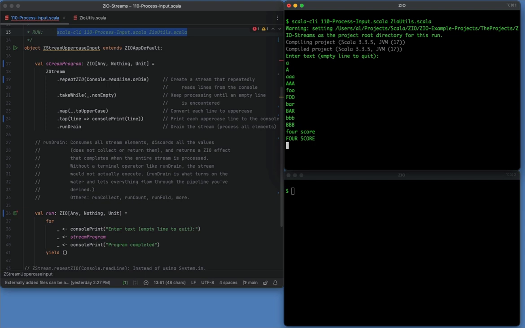And then the only thing I'll do here is hit the enter key, and that will give us a blank line or an empty line. And then you see program completed. And that happens because takeWhile keeps taking values as long as they're not empty. But as soon as I put in that empty value, or just the carriage return right there, that became an empty value, and that terminated the stream. And then we see the program completed message right down there at the bottom.